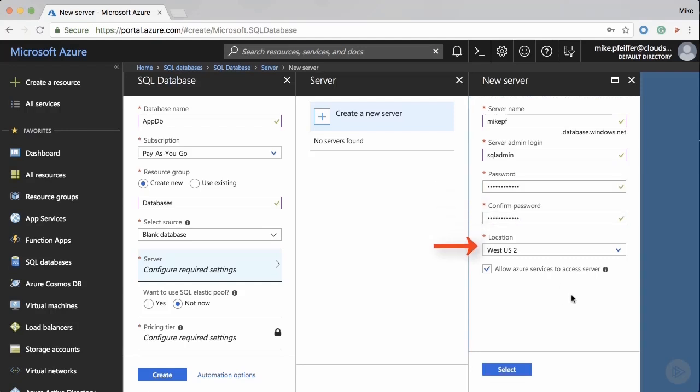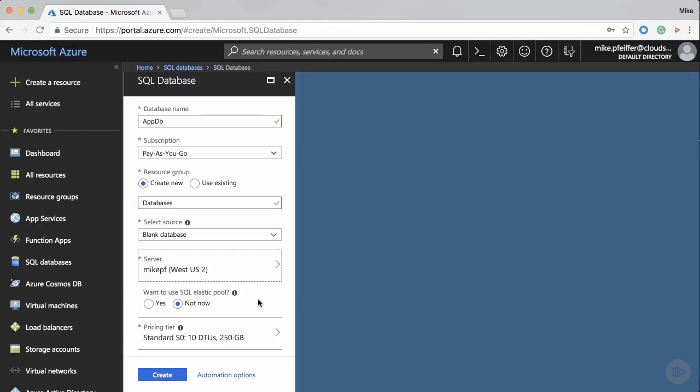And then what we're going to do is deploy this server object here in West US 2 in this particular region. And then we'll allow Azure services like web applications in the app service environment to access this SQL server. So go ahead and select that option. And with that complete, what we'll do is basically choose the rest of the settings here. We don't need an elastic pool because we're just going to do a single database.